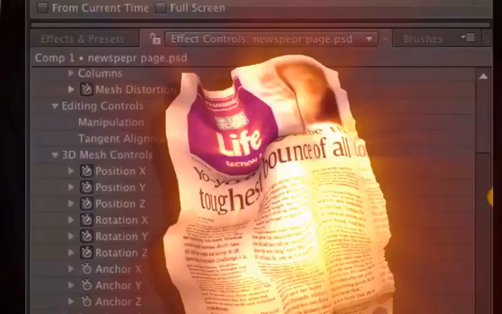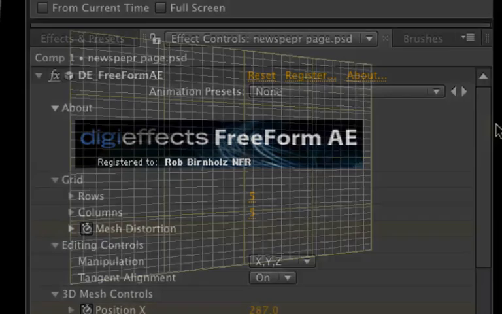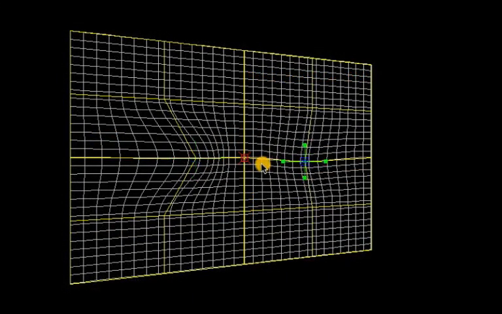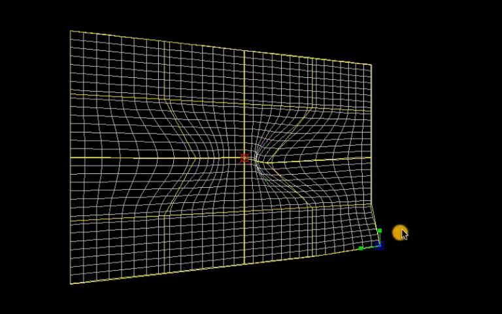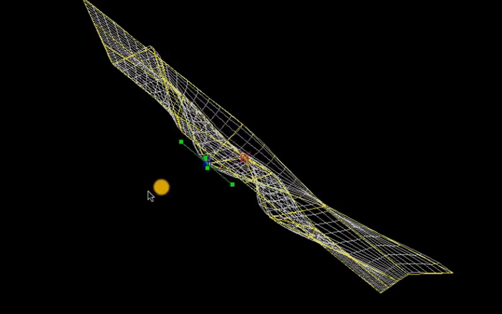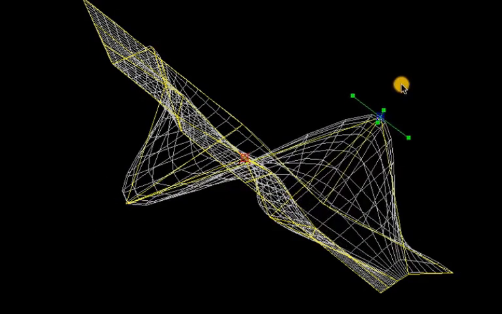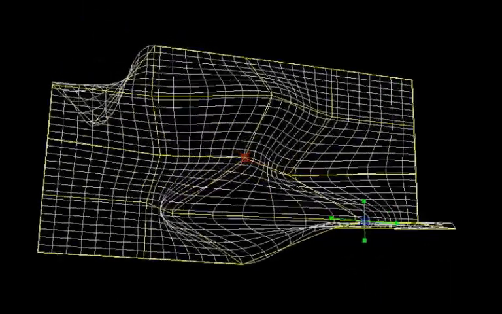The heart of this animation is the DigiEffects Freeform AE plugin. It's kind of like Mesh Warp, only it works in full 3D. You can take a layer, it becomes a 3D mesh that can be distorted, pulled, displaced, and animated in true 3D space. There's nothing else like it.